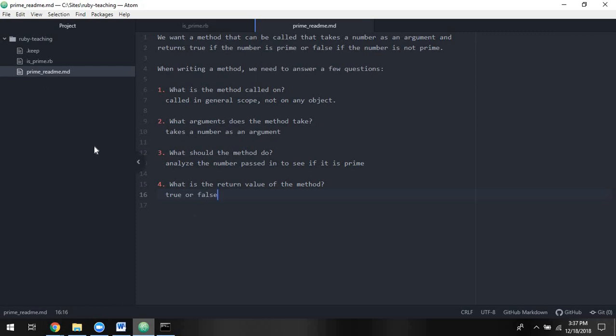And it's good to use test-driven development. So let's talk a bit of what are prime numbers. A prime number is one where it can only be divided by one or itself. Okay, so prime numbers can only be divided evenly with no remainder by one or itself.